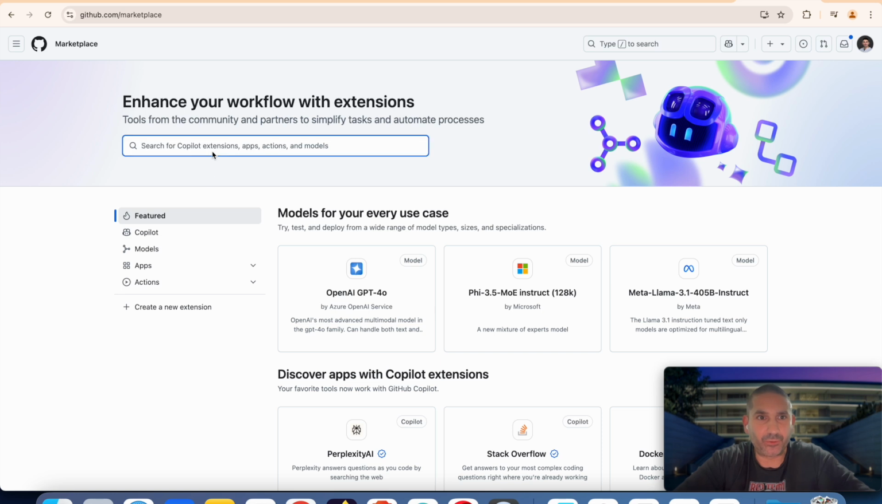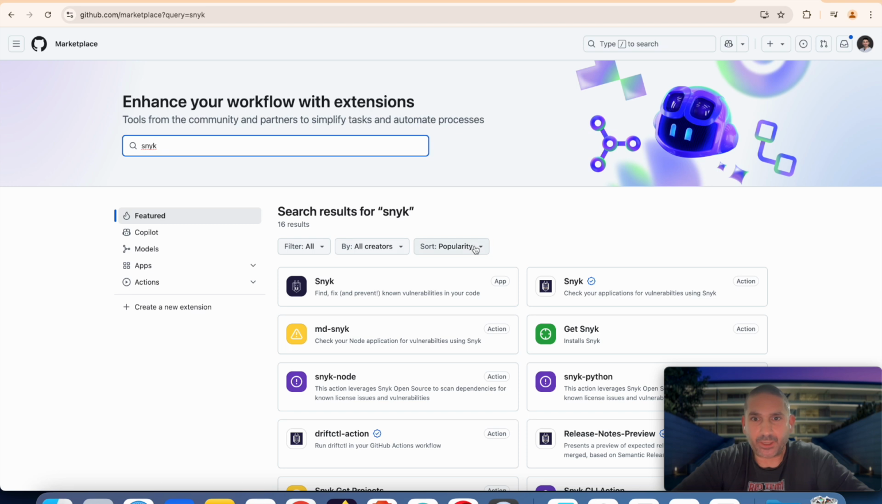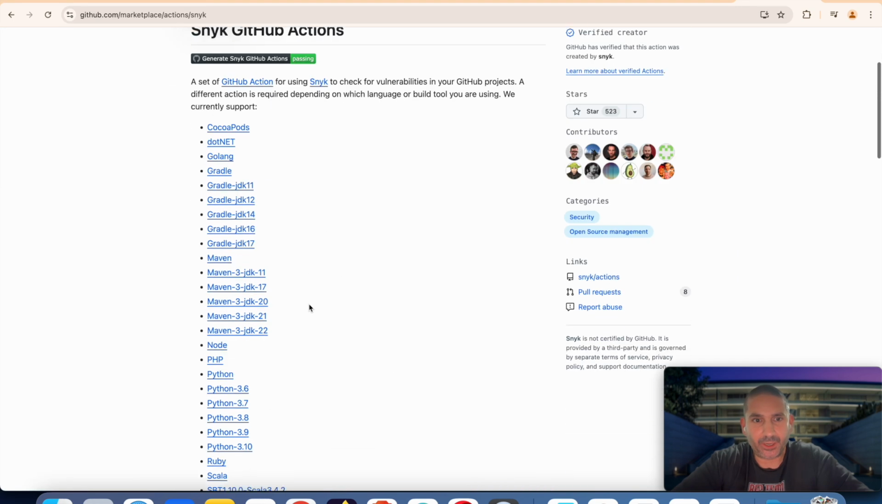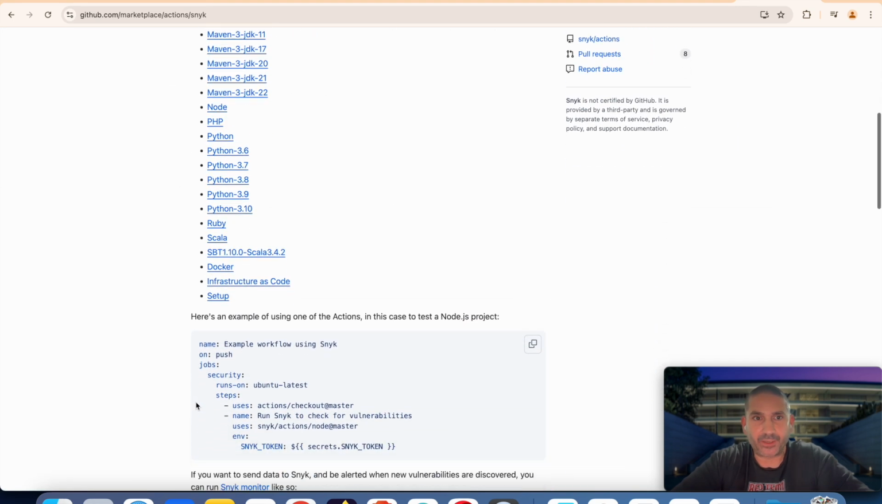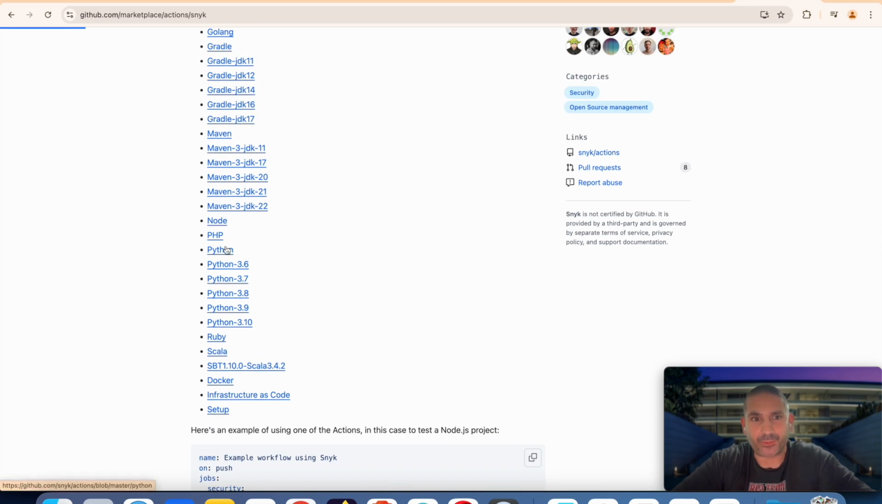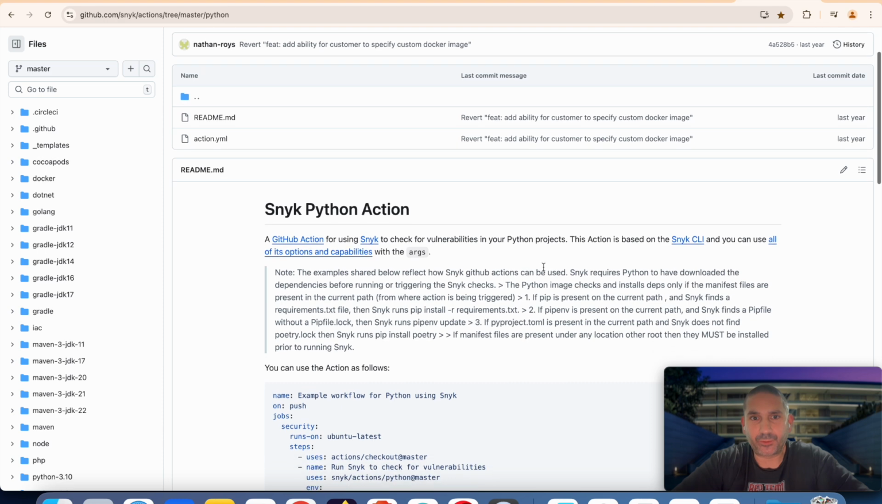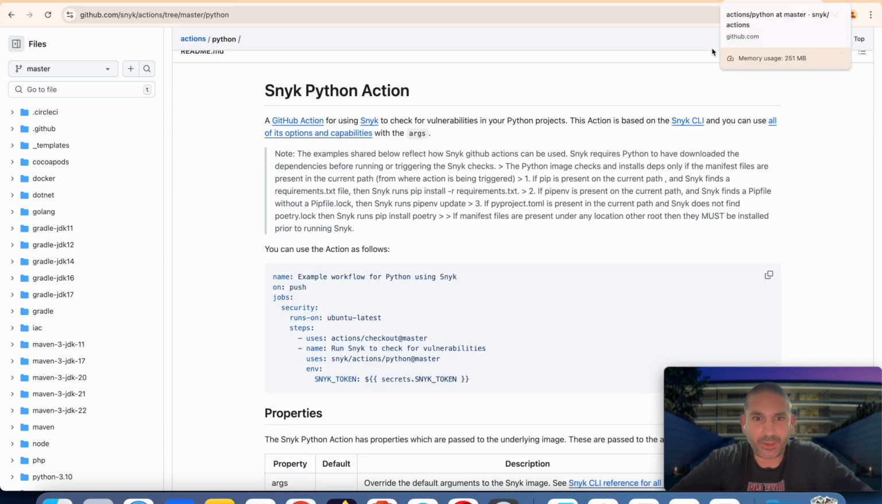So here you need to look for Snyk, and you see you have the app. You're not looking for the app, you're looking for the action. So action, and here you can choose various different languages, Ruby, whatever, Docker. I chose Python, and that brought me to the same web page here. So there we are. That's how you get to there. And you need to create this Snyk token.